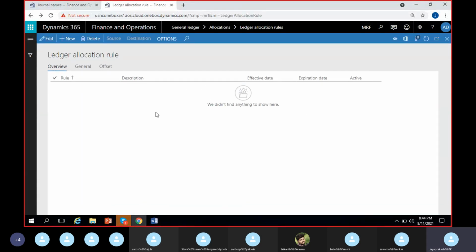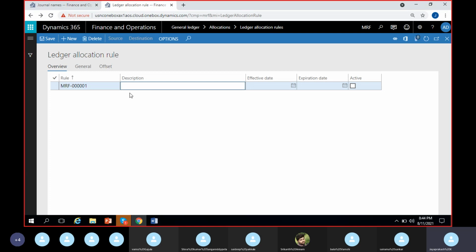So it is empty here. I don't have any ledger allocation rules yet. I'll create one. Click on new here. So it takes MRF001. This is taken from number sequences in the general ledger parameters. This is the default number sequence format: company name and 6 digits. If you want to change this format, you can go to general ledger parameters, number sequences, and you can change it for the ledger allocation rule number sequence. Okay, so let it be the same MRF001.